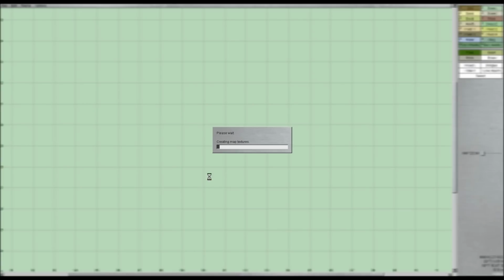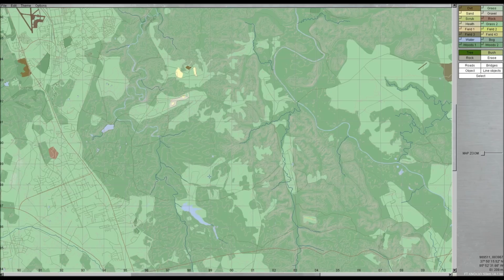Now it'll take the software a little while to create the textures and create the objects and bring the map up for us to browse. So we'll just stand by for a minute while it does that. And there we have it.